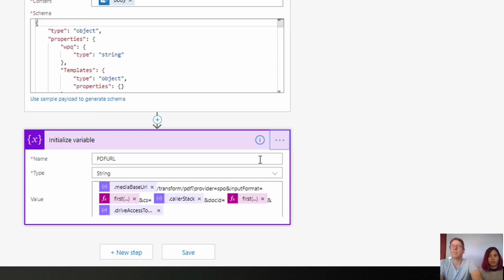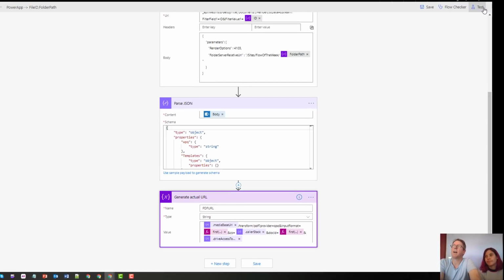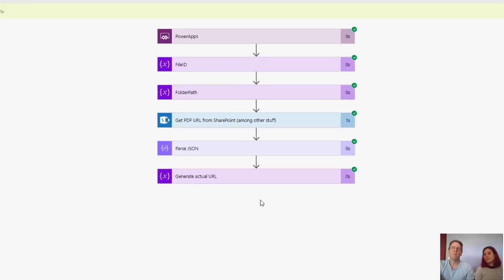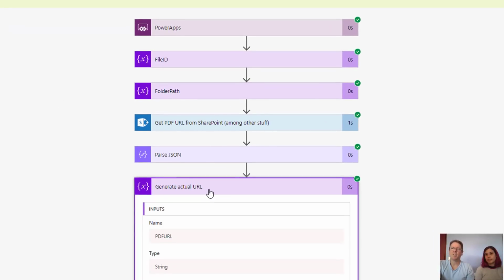So let's rename this to generate URL. Generate actual URL. All right. Let's do a little test just to see if it works. Again, in fact, I can test it this time by using the previous run that we did earlier, which was successful. So let's do that run. So we've just run the flow. It's gone through again. Let's have a look at this generate actual URL.